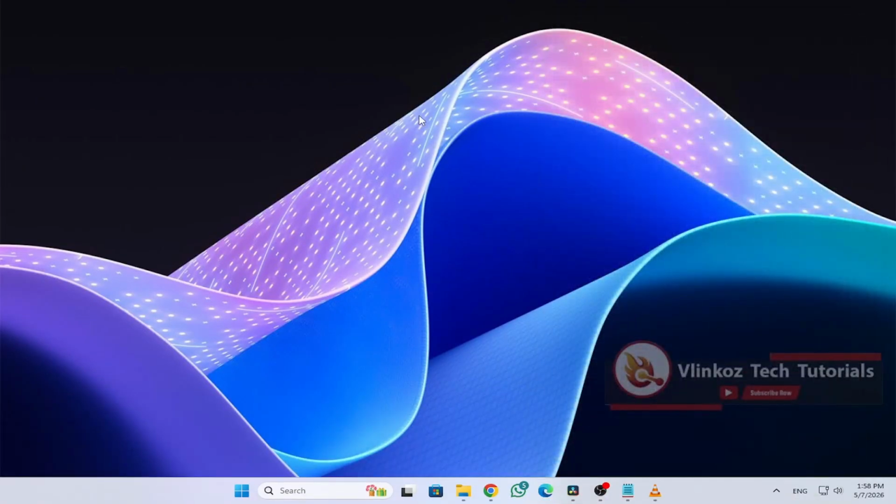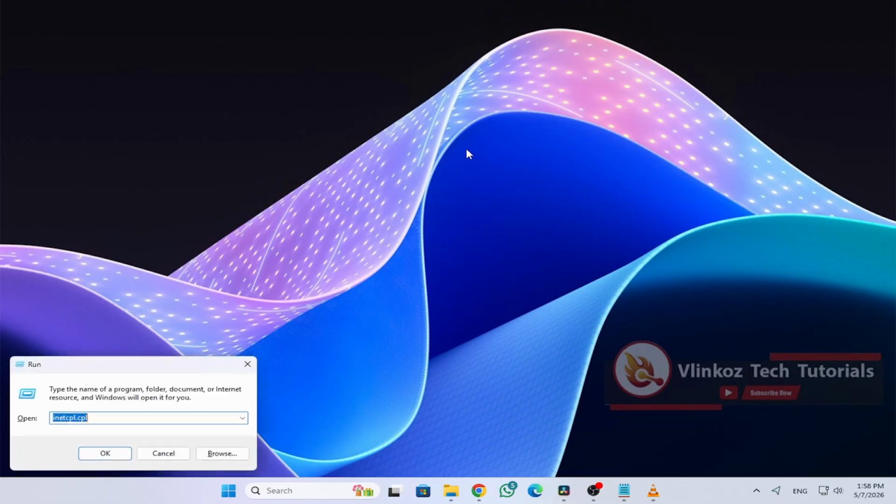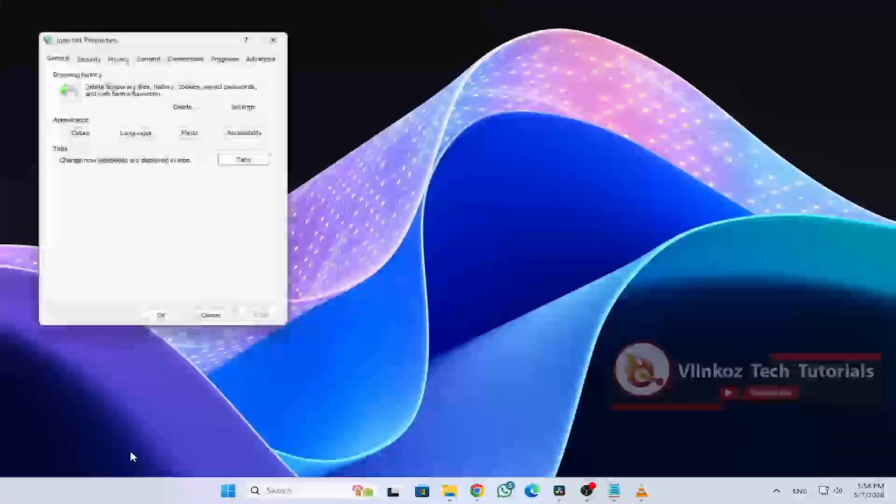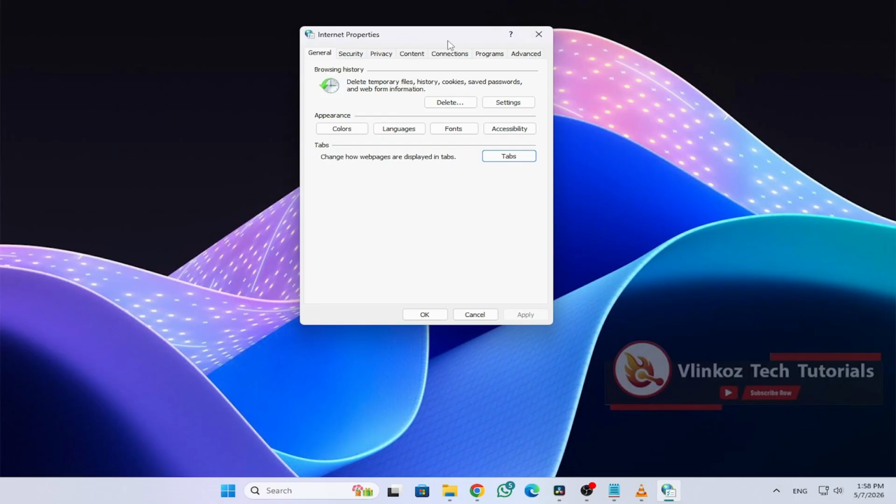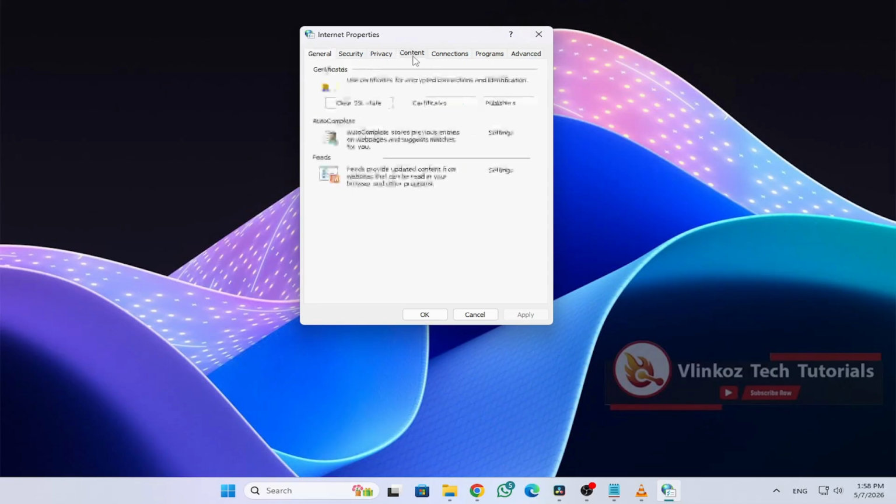Next, let's check your internet settings. Press the Windows key and the R key simultaneously to open the Run window. Type the command internetcpl.cpl and press Enter. This will open the Internet Properties window. Go to the Connections tab, and then click on LAN Settings.